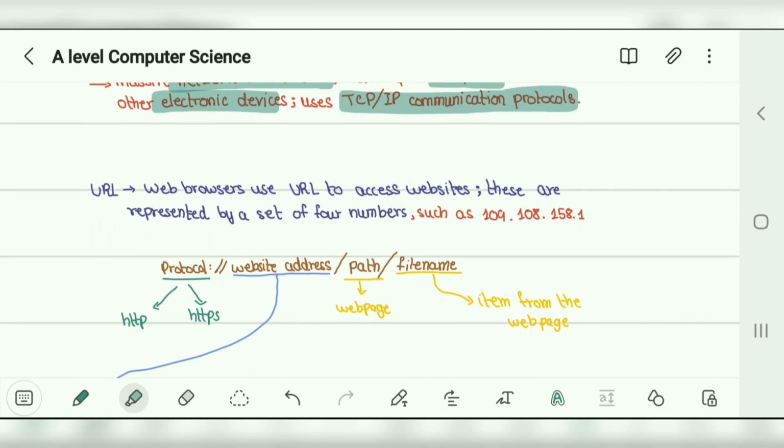All right, so URL: a web browser uses a URL to access websites, more like an address to any website. These are represented by a set of 4 numbers such as this. So this is the IP address.